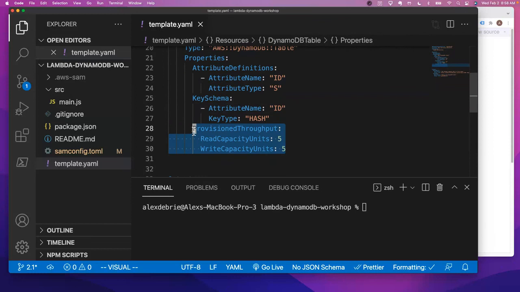Last thing we need to put here is provision throughput. So with DynamoDB, you need to specify how much capacity you want. You can specify your read capacity and your write capacity separate from each other. In this particular case, I'm just provisioning 5 units of each. That's going to fall underneath the free tier.